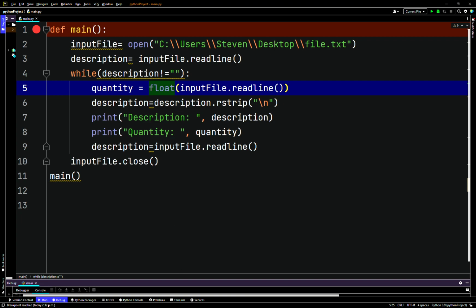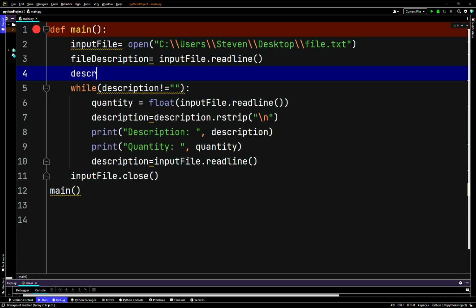Okay, you know what? I think I know what the problem is. We have that one extra line in the text where we said, this is a coffee file, or sorry, this is a tea file. So here we'll say maybe a file description. Then here we'll call description again, points to input file dot readline. We'll try that. Save and run. Nope.